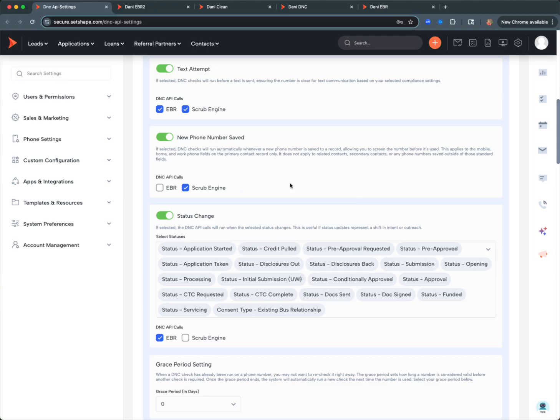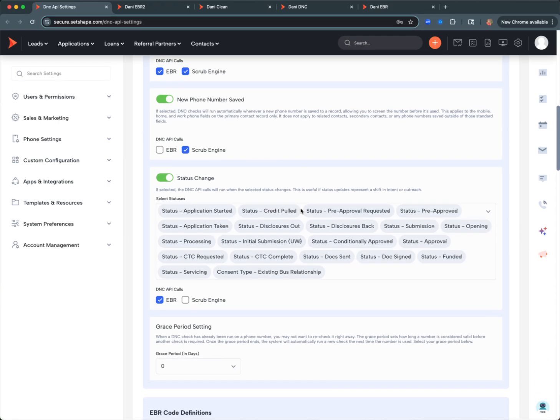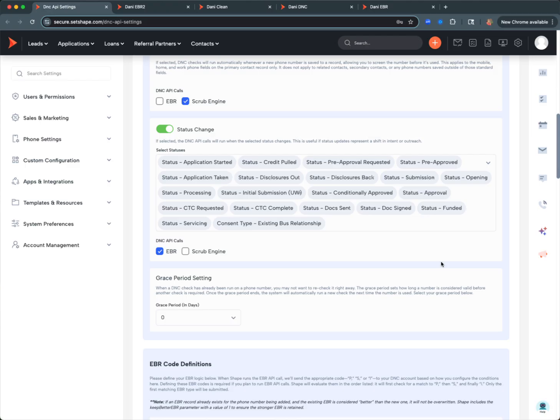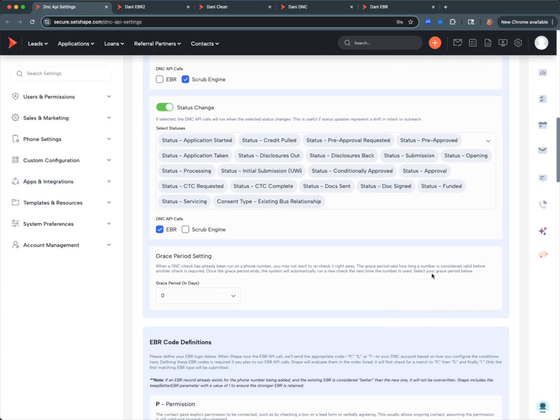In addition, we can check each new phone number saved. So, for example, if you have a mobile phone number and then a home phone number and you either edit or add, we run the DNC calls at that time. We can also run DNC scrubs and EBR at particular status changes. This is really important for establishing EBRs or existing business relationships.